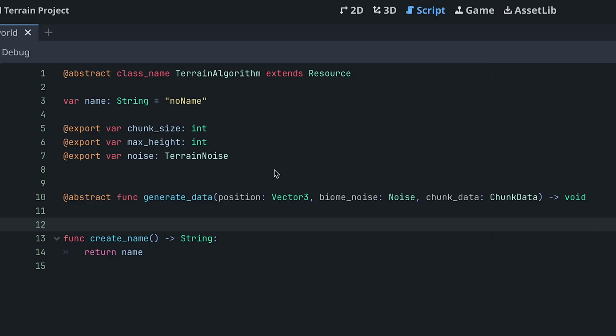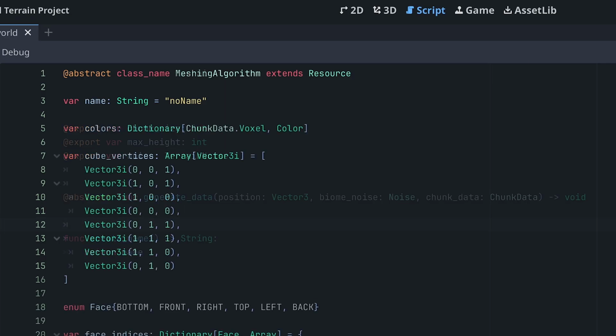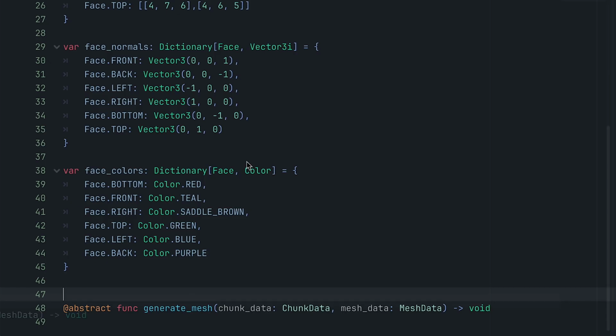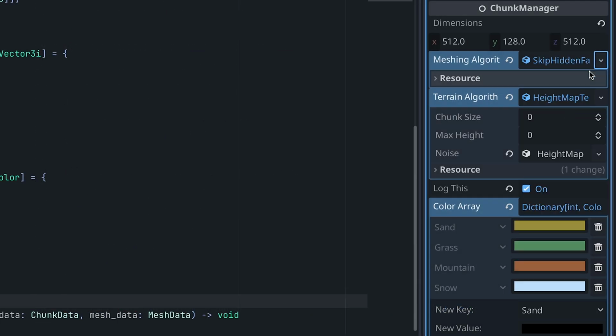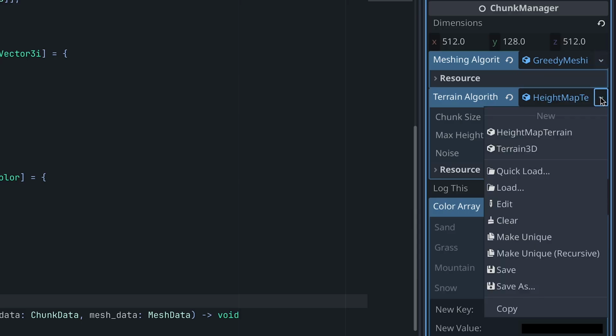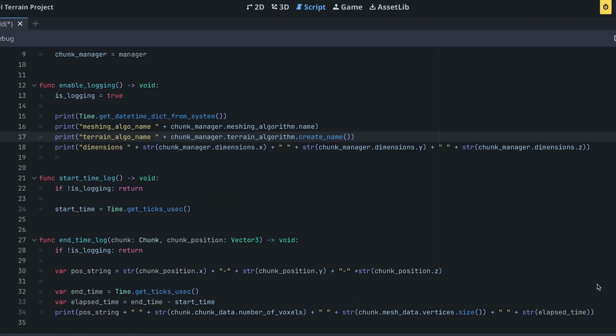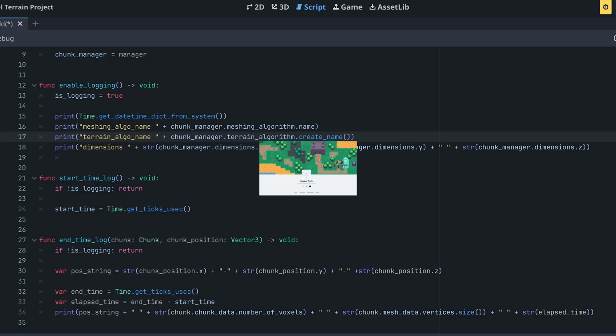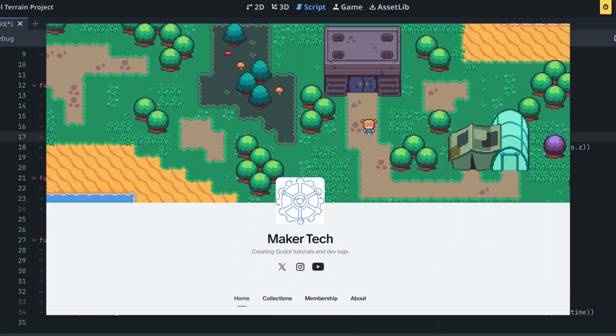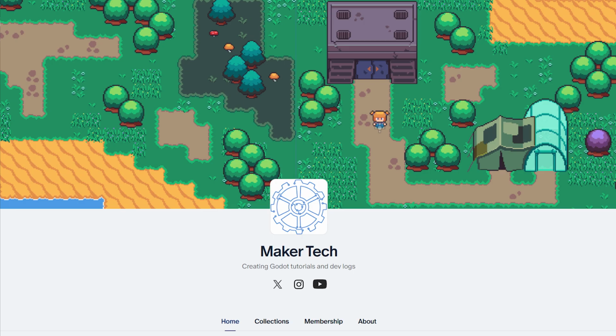So I made abstract classes for both the terrain generation and the mesh generation. This made it easier to switch between the different terrain and mesh algorithms I wanted to combine and test. I also made a logger class that I used to create data files for my tests. This logs the position of a chunk, the number of voxels in it, how many vertices are used for its mesh, and finally the time spent creating the mesh. I've included all of this in the project files that are available through selected tiers on Patreon. Feel free to use any of this to create your own tests.